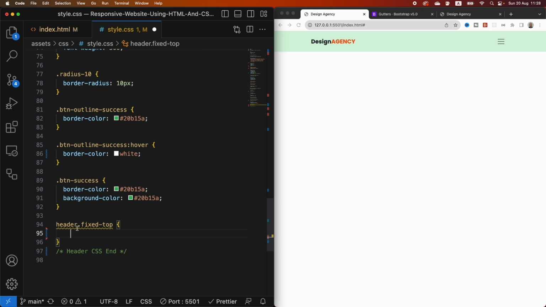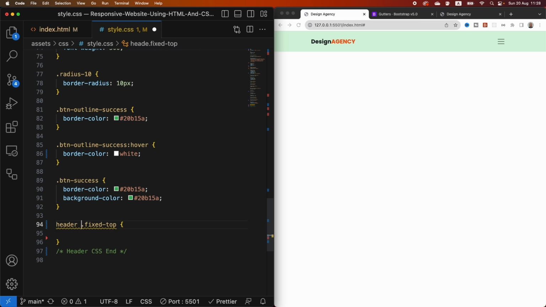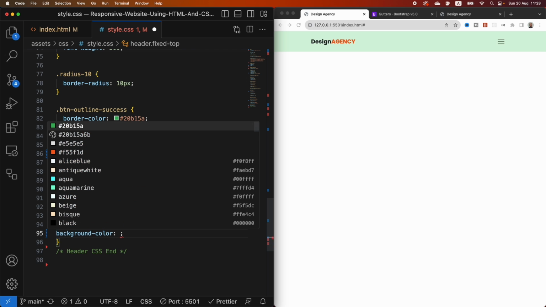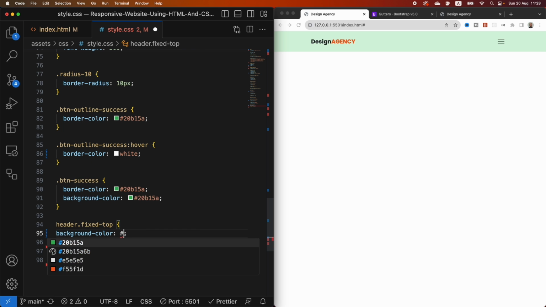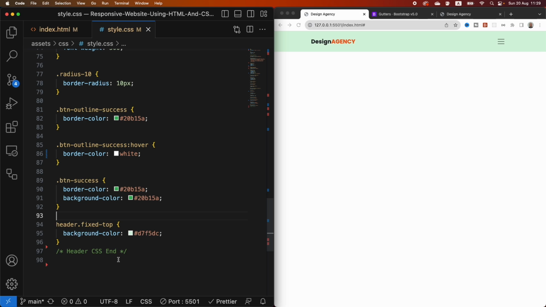Be sure to not have a space between here, like so. It needs to be header dot fixed top. And then we are gonna give that a background color of hashtag D7F5NDC, like so, which gives us that sticky header background color. That is all for our header.